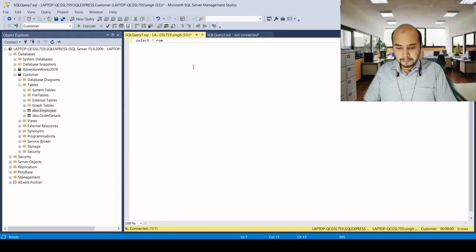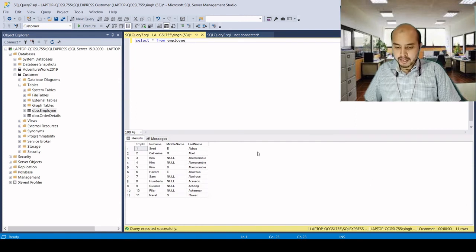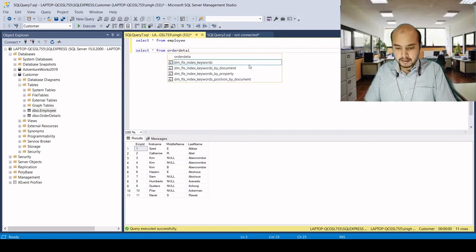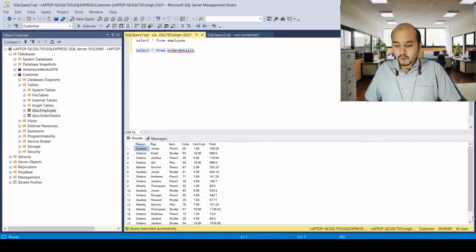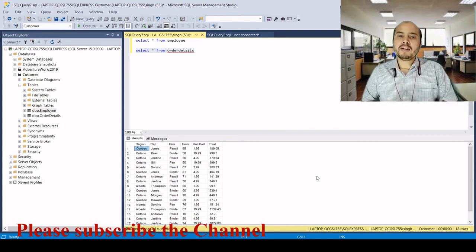Select star from employee. So it should have 11 records. Yes, now we have 11 records in the table. And let's go to the order table, order details, and here there are 18 records. So now we have successfully inserted all the data which existed in the Excel file. So by this way you can import all your Excel file to SQL Server as well.